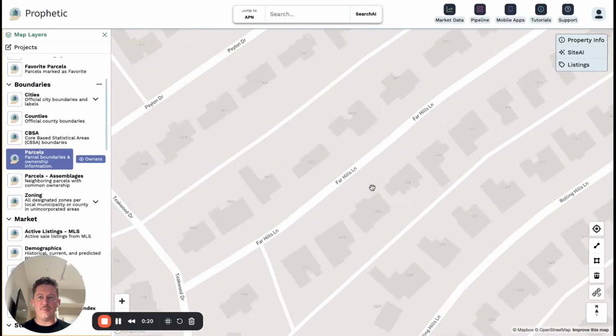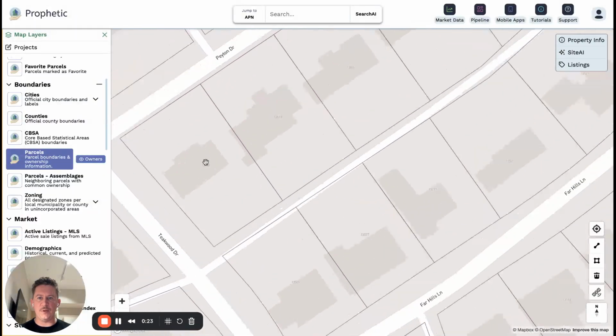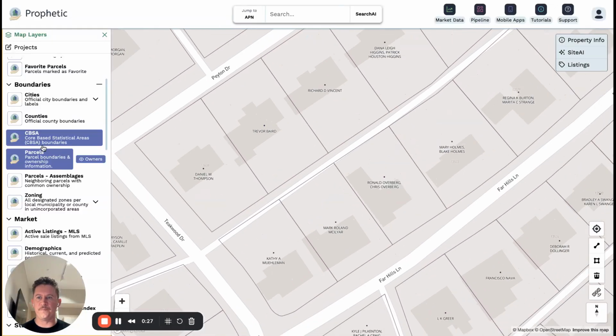You'll note that on zoom in, the parcels actually have the ownership names appear, which can make it really helpful to understand who exactly is the owner on a given piece of dirt.